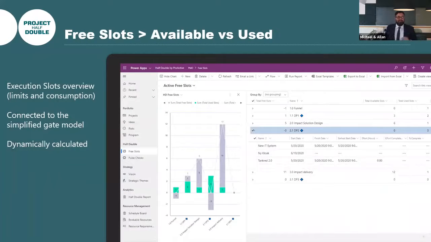We have taken very big advantage of the execution slots concept of the Half-Double methodology. In this view, you can see how you can configure how many slots you have available within a specific stage, giving you limits and also showing the consumption of those slots. How is the consumption impacted here? When a project moves from one gate to another, the calculation is done automatically by the system, giving you a dynamic overview of where you are not able to run projects anymore, like Michael has mentioned to us before.